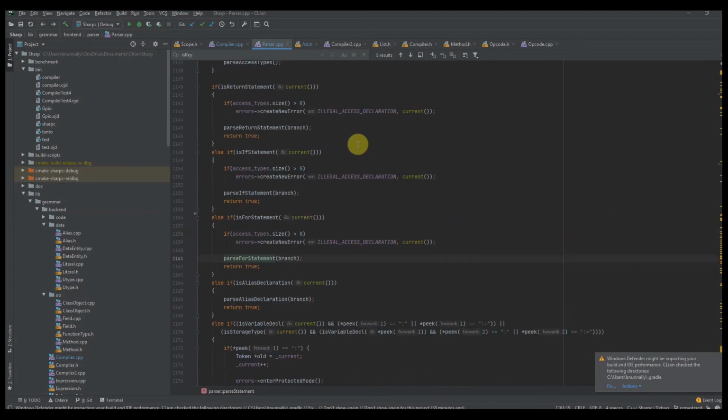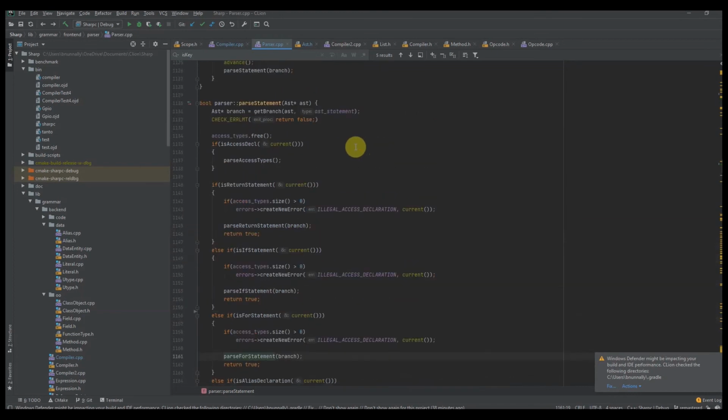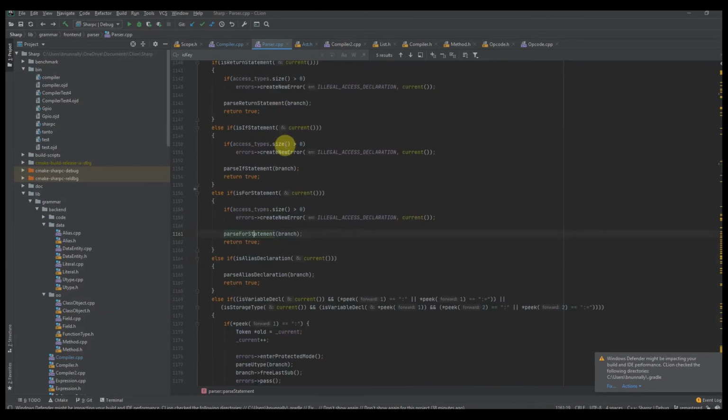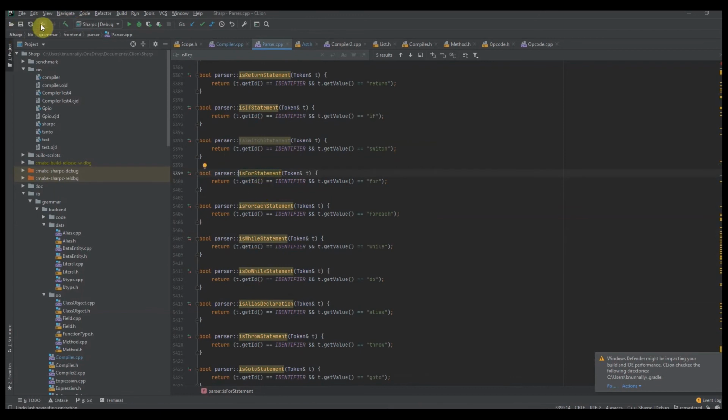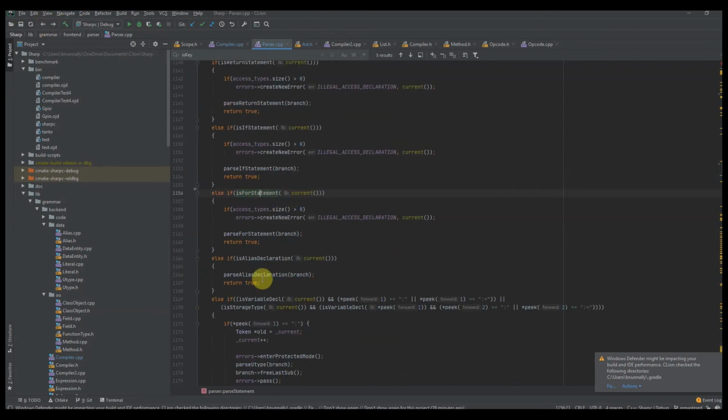So today we're going to continue talking about parsing statements. In our statements function, we have for loops here, so we're going to be talking about how to parse for loops today. First thing we're going to want to do is, and you know what, actually, before we talk about for loops, I'm just going to also throw in here how to process alias declarations as well.